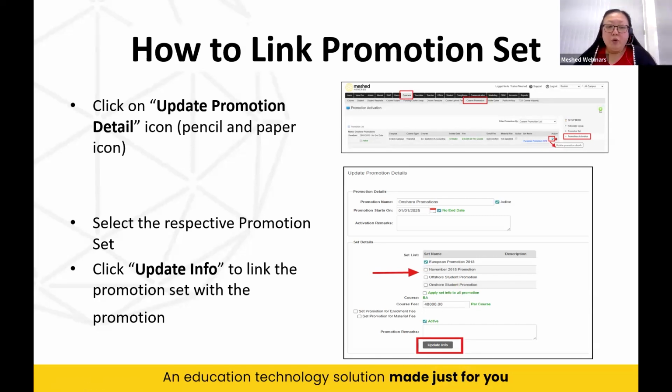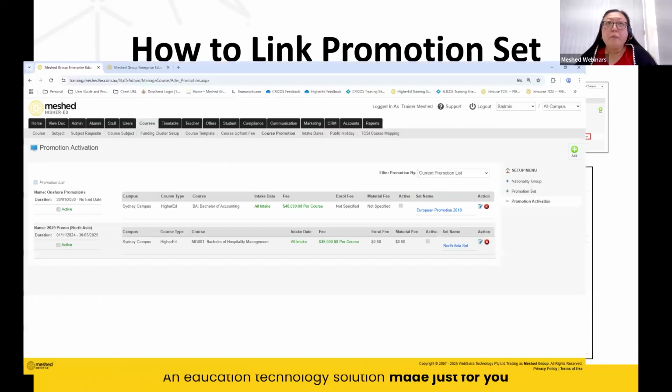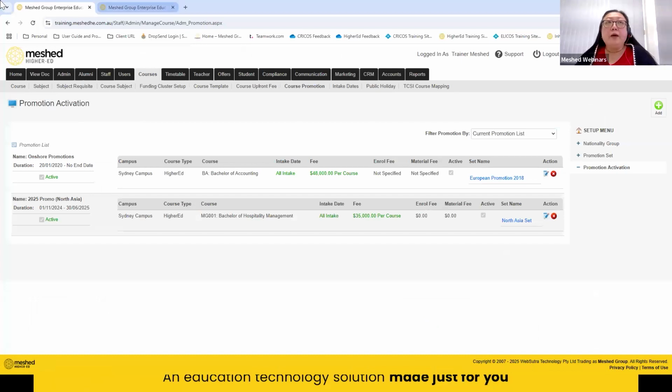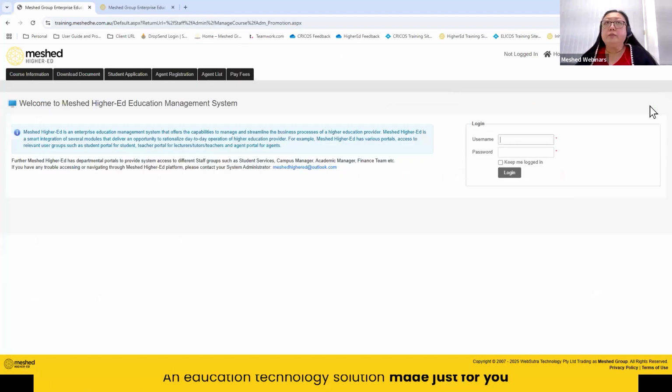Enough of this. Let me quickly show you how we do it on the actual mesh system. Coming up here, we can go into cost and cost promotion. From here, the three menus are listed down here. First of all, we want to go into national group, and to create a national group, click on the add button.